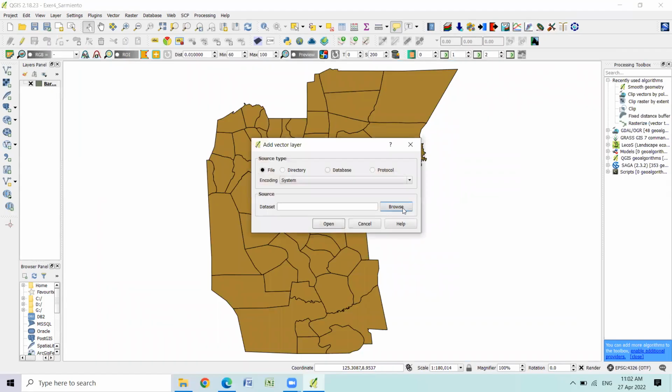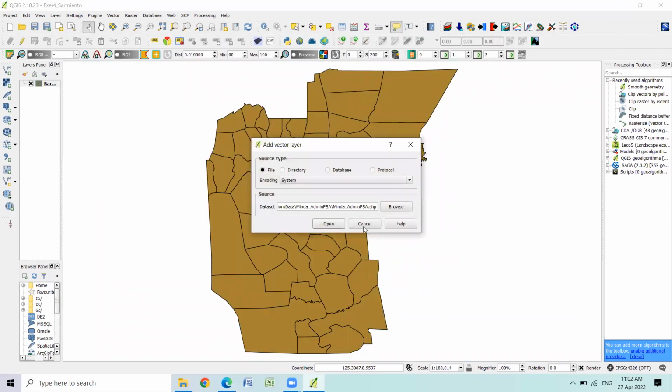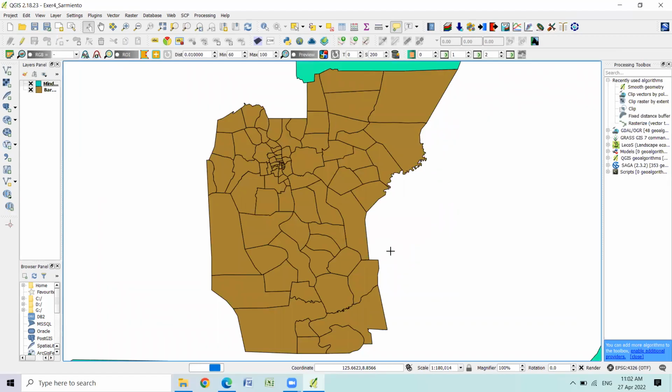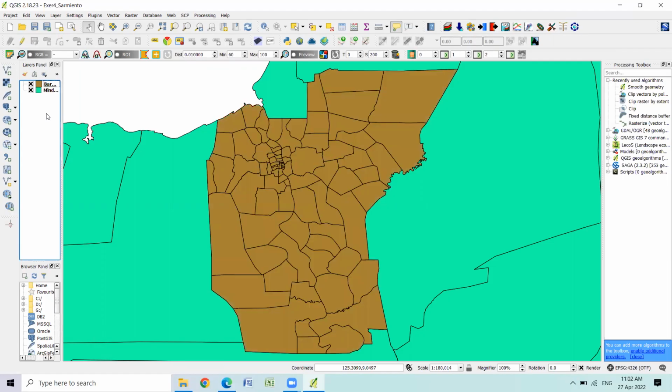Next, we have to load the Mindanao shapefile. Open and then open. Then drag Mindanao to the bottom so that the Butuan layer will be on top. And then let us load the raster layer.